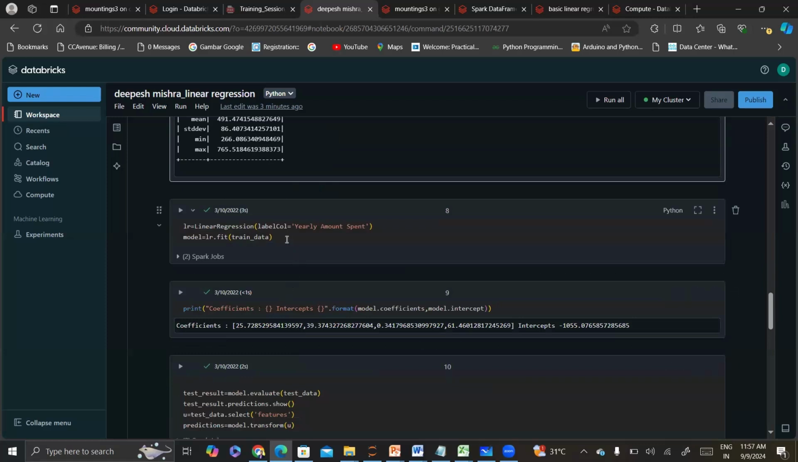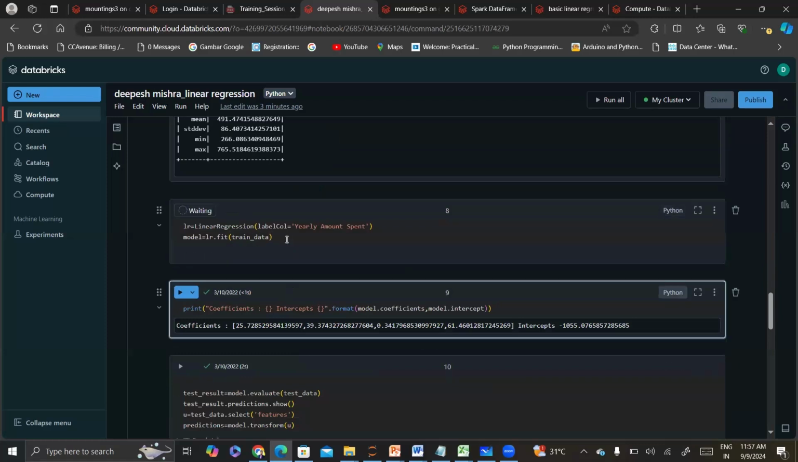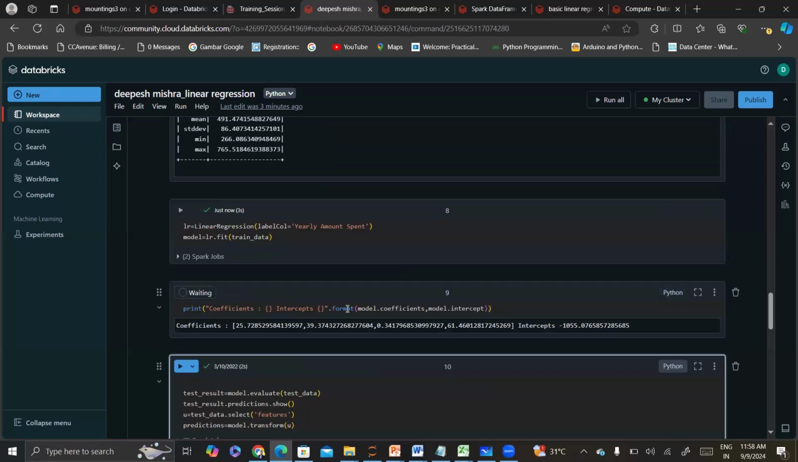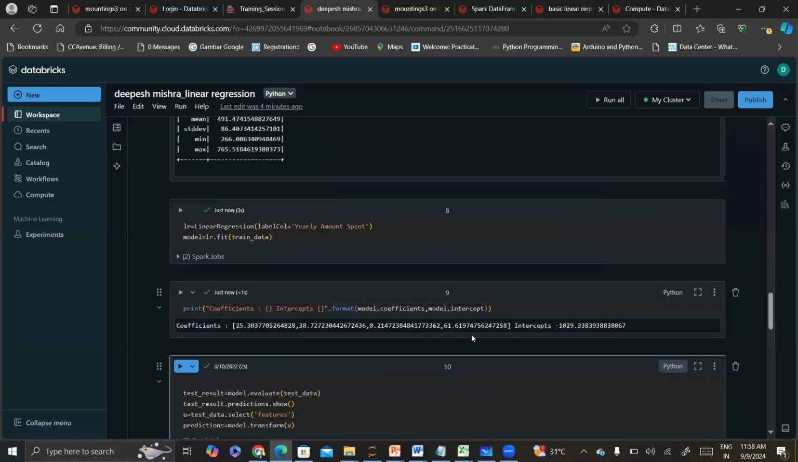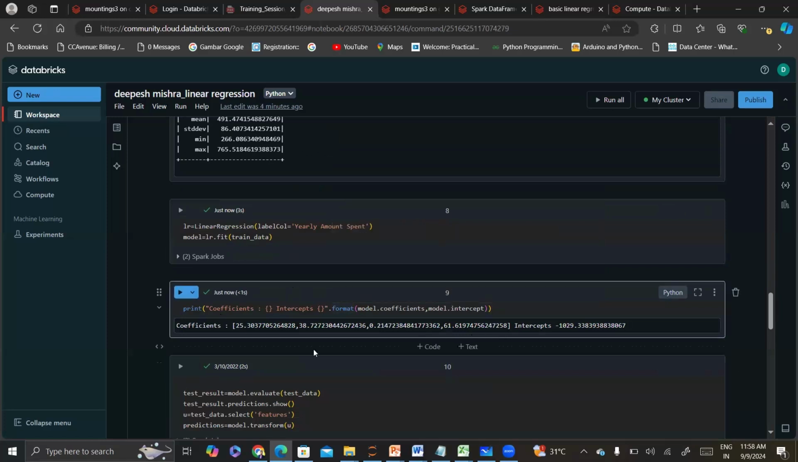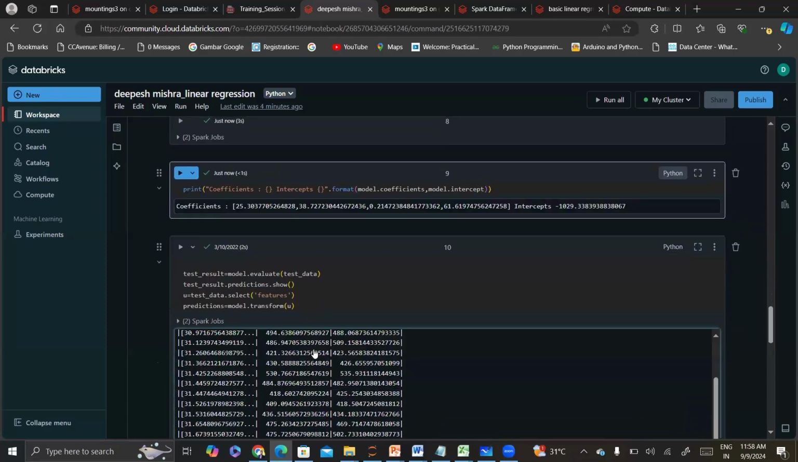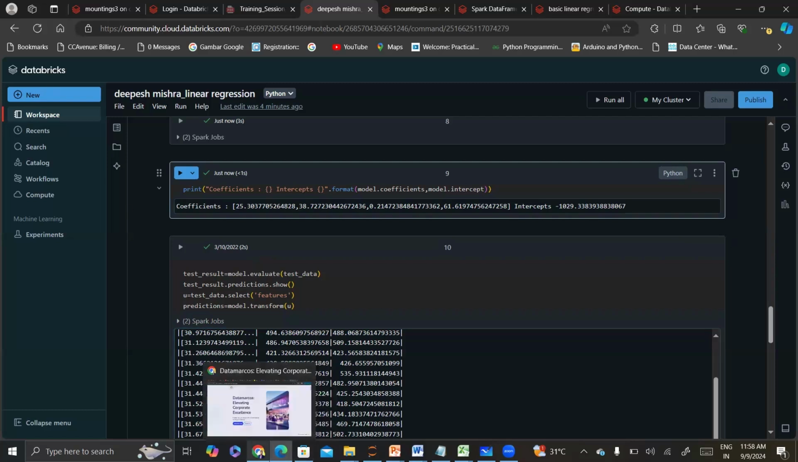Then I applied linear regression on this data, with the label column yearly amount spent, and the train data. And then I printed the intercept and coefficient. So here are the intercept and coefficients. In order to evaluate my model, there is a concept called evaluation, where we find the value of P and the value of R. I'll show you a bit of the mathematics. I believe you will be able to understand it.